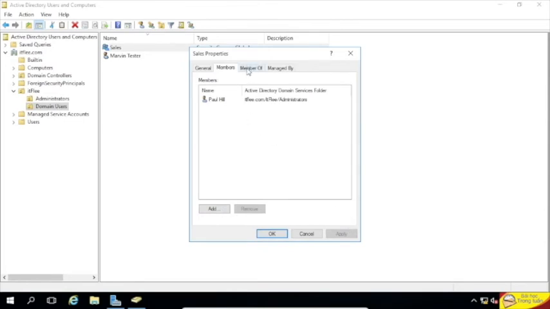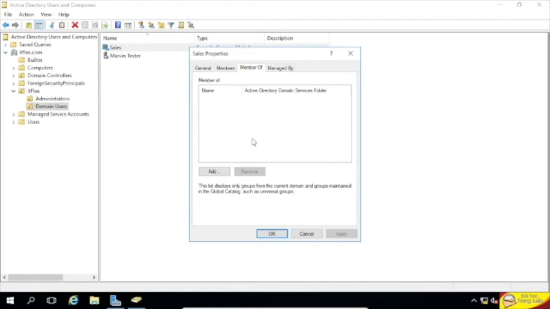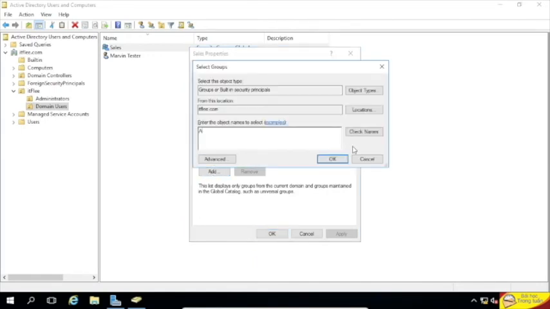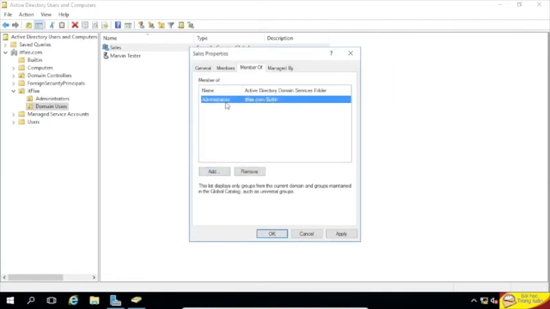Now, the Member Of tab is also important. And we can make this group a member of another group. Click Add and just say we type in administrators and click Check Names. We can see that it was able to find the Administrators group. If I click OK, now this group, sales, is a member of the Administrators group. If we click Apply, what does this mean?